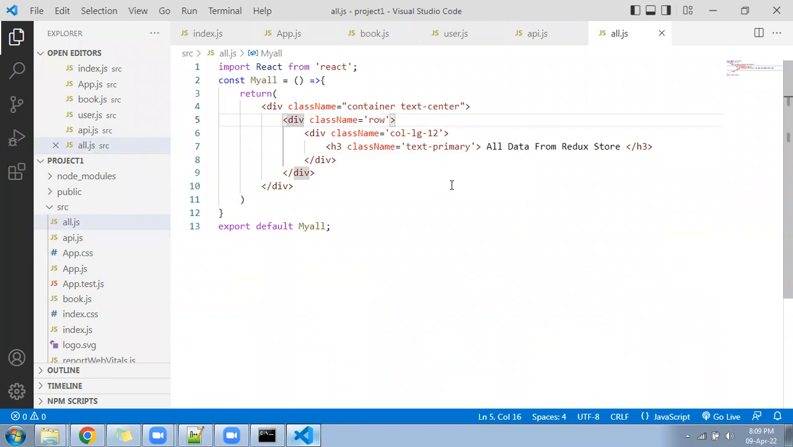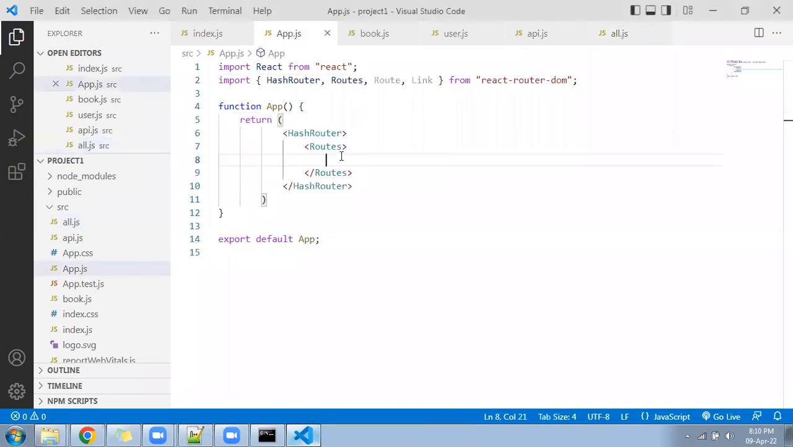Okay, ready? So all pages are ready. Hope it is done for all. All 4 pages you have made, with similar content. Now I'll go to the app.js file.